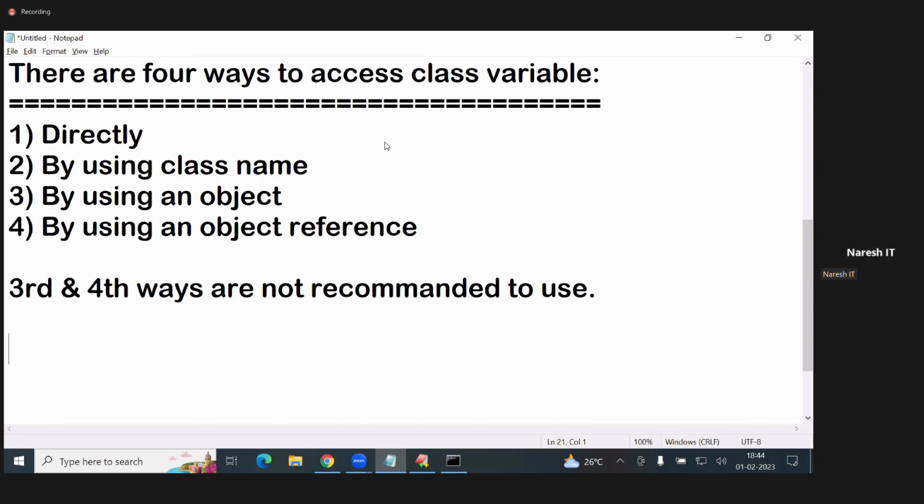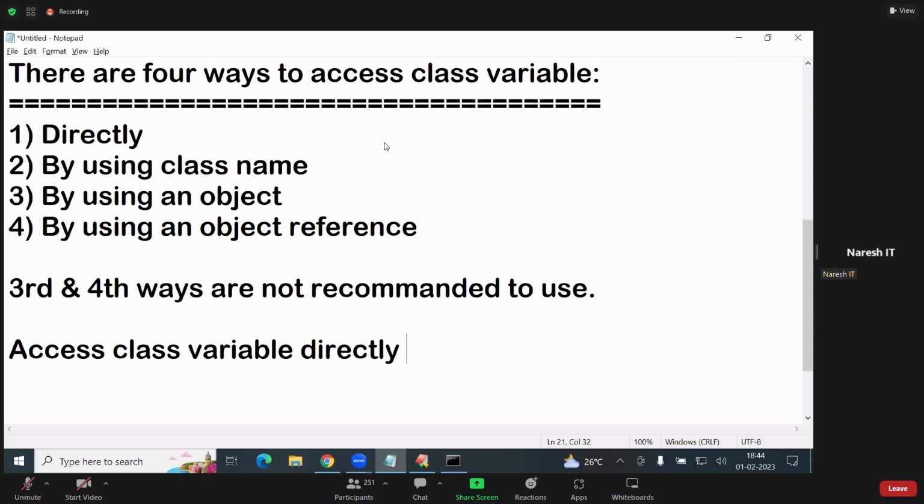Now, next write it. Access class variable directly if it is present in the same class.